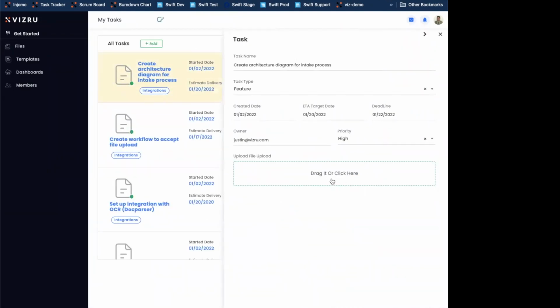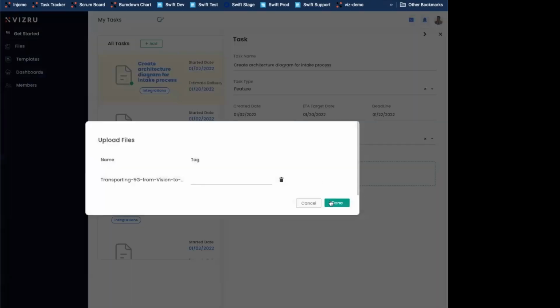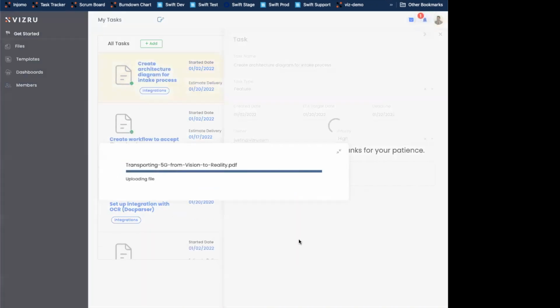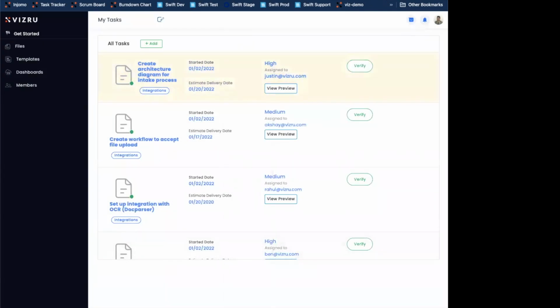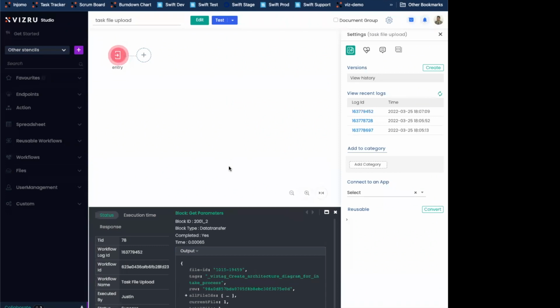So now let's go ahead and upload a file. We'll choose our PDF and hit done. So now we see our file here is in the file upload section. If we want to remove the file, we can simply click the X. But if we're done uploading, we'll go ahead and click save. All right, so now let's look inside our workflow and see what actually happened.